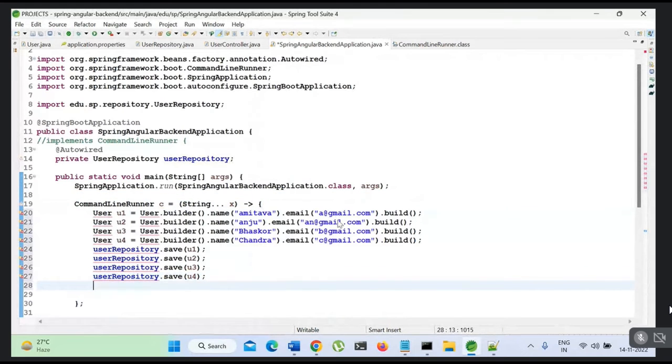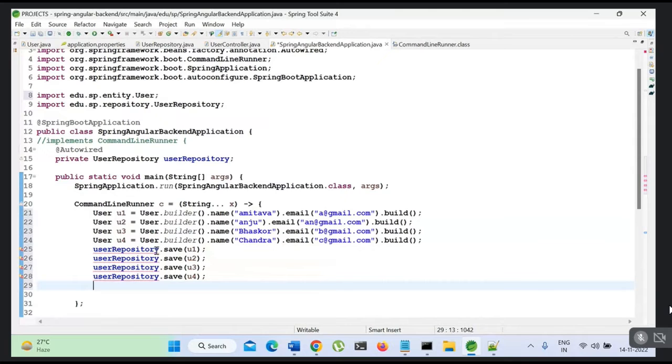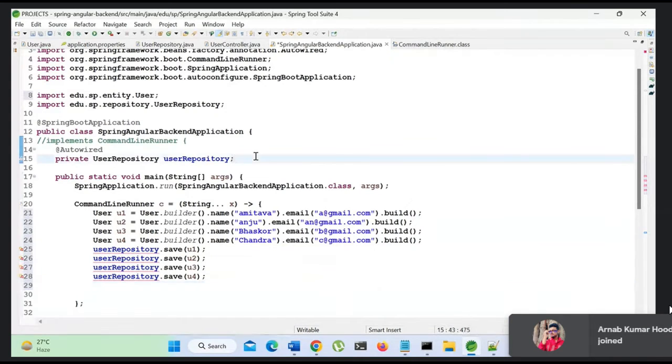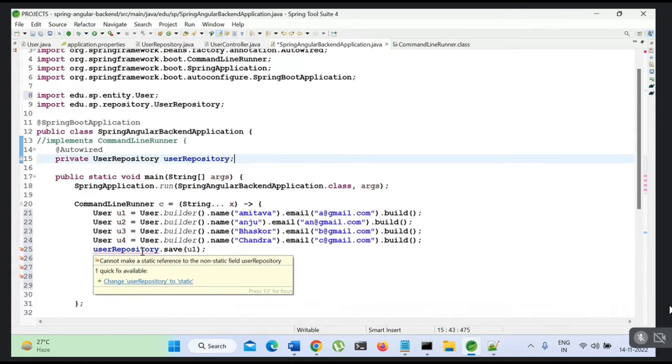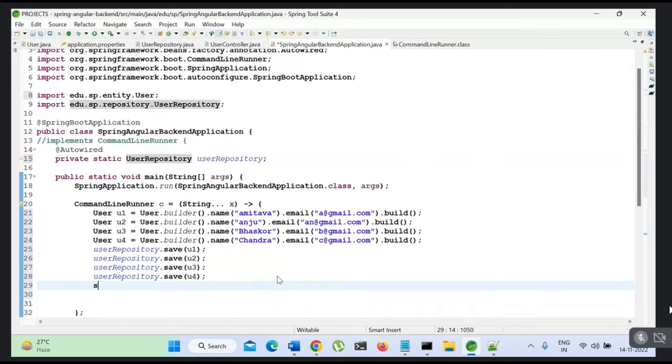I put this in. Then I will import User. Then I'll import UserRepository. Why is UserRepository not visible here? That must be some problem. Oh, static. Yes, because it is being used from main. So you have to write static. No problem, declare it as static. Then I write a SOP. All saved.